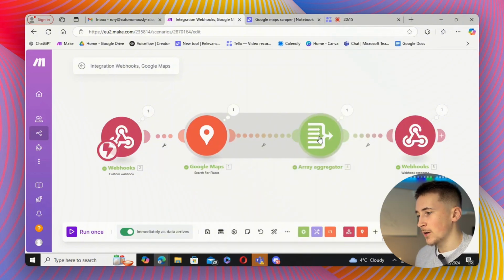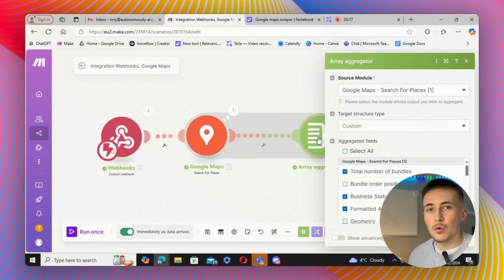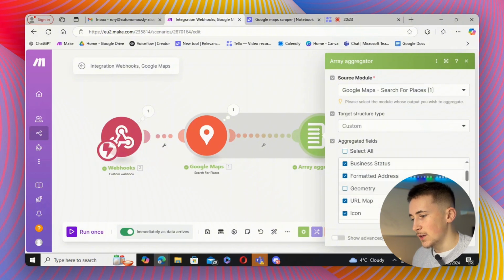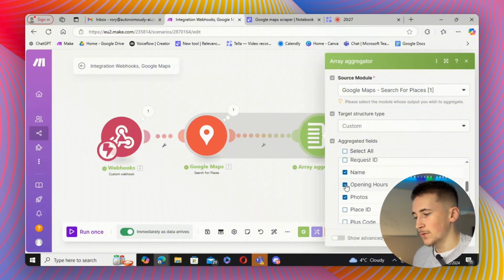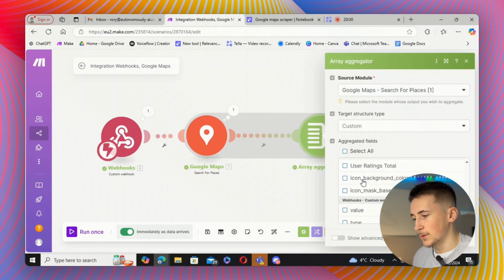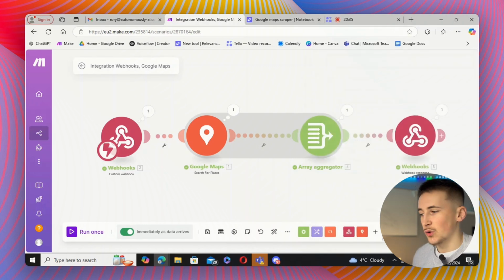And then we're using the array aggregator to basically just bundle all of this data into one array. So we just pick the variables that we want: total number of bundles, business status, the address, the URL on the map, the icon, the name, opening hours, photos, price level, rating. So you can just choose whichever ones you want. Those are the ones I felt are the most relevant here.